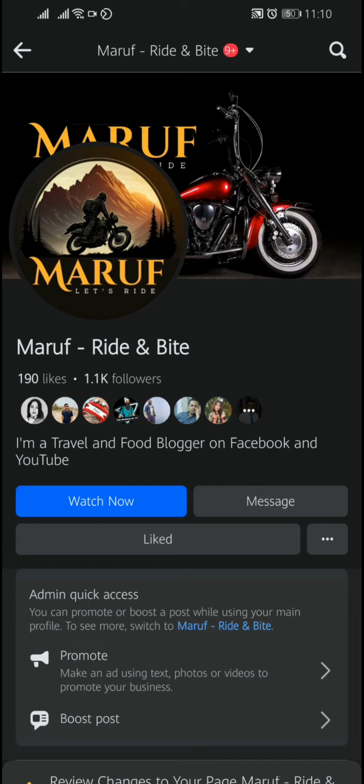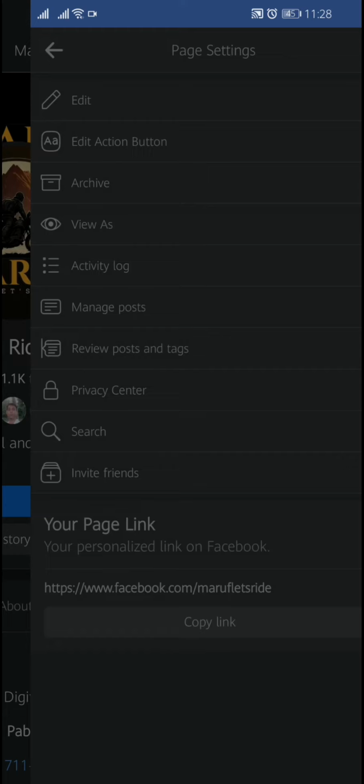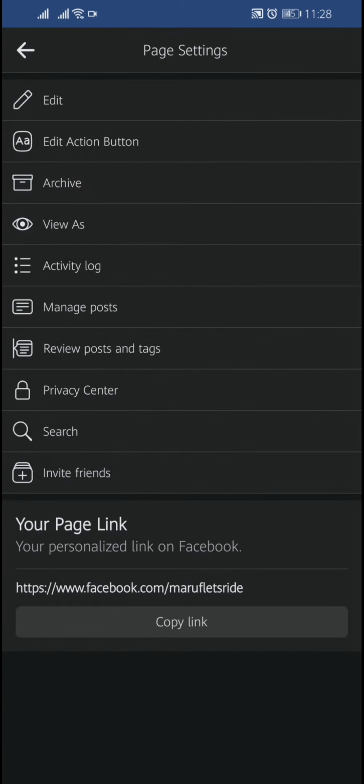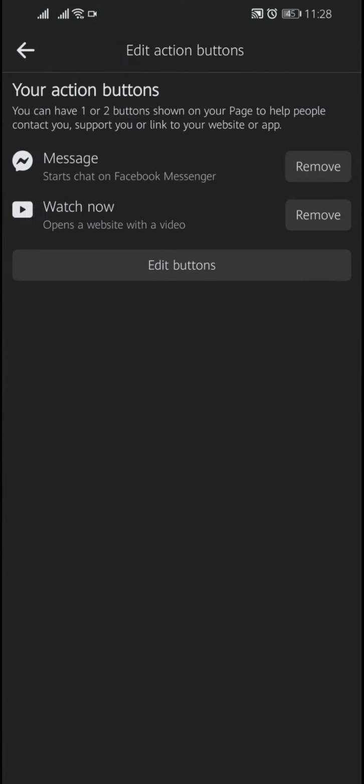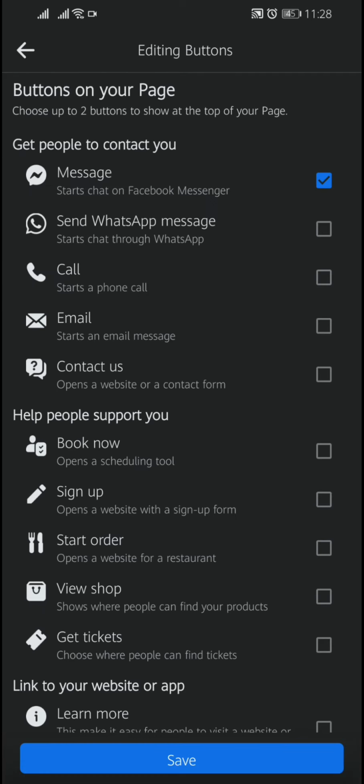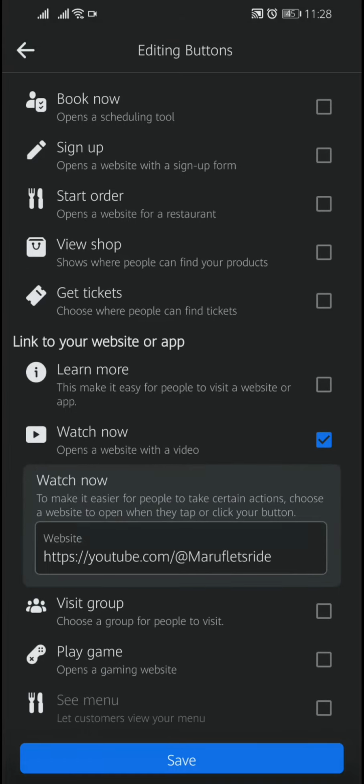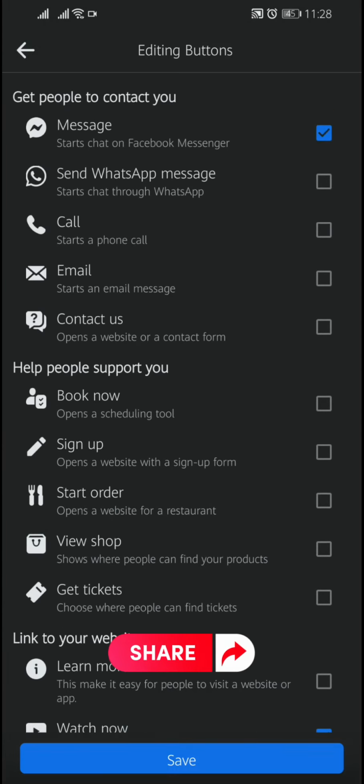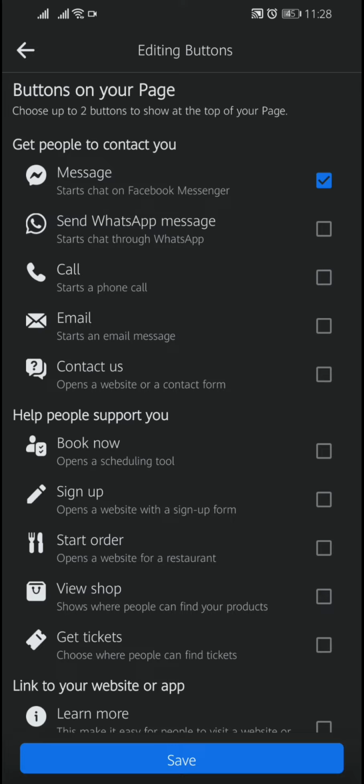Here you can see I have no follow button on this page. I want to add the follow button here. Tap on the three dots and you will find a menu. From here you will find the Edit action button. Here in the action button list, find Follow. If you find Follow, select the follow button and save.